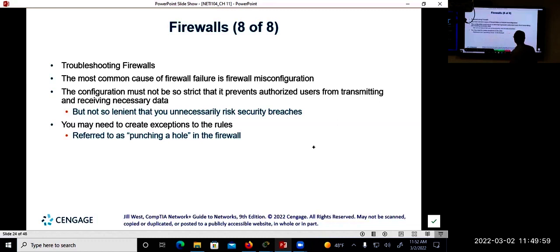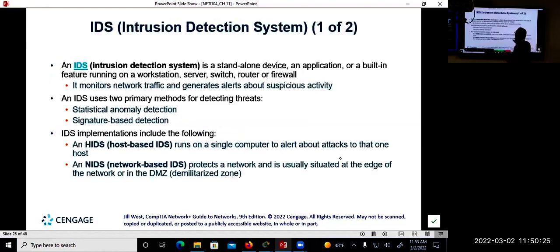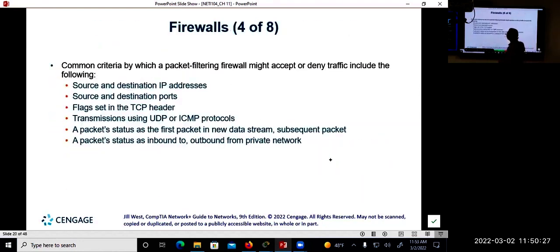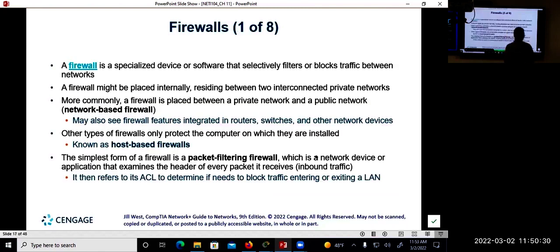The most common cause of firewall failure is misconfiguration. If you set it so strict, sometimes it limits performance. It prevents authorized users from transmitting and receiving the necessary data, but also do not set it so open. So we have to balance between so open and so strict. I think you should watch the video on the firewall.